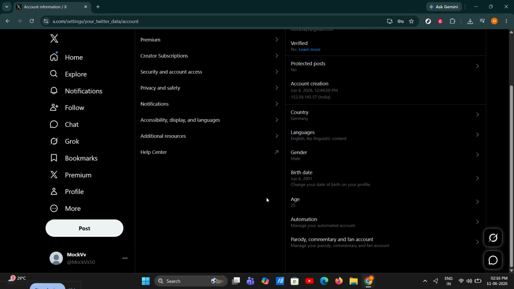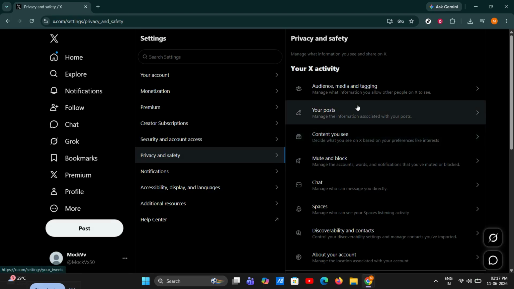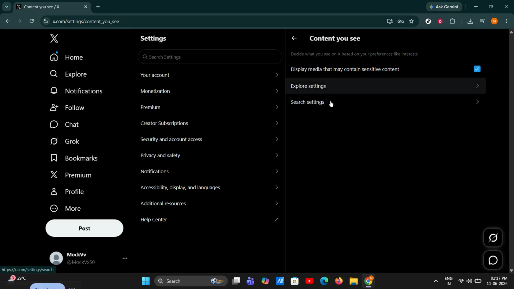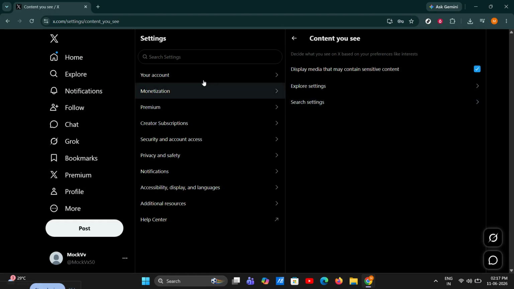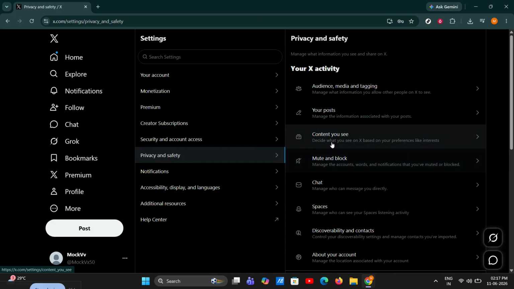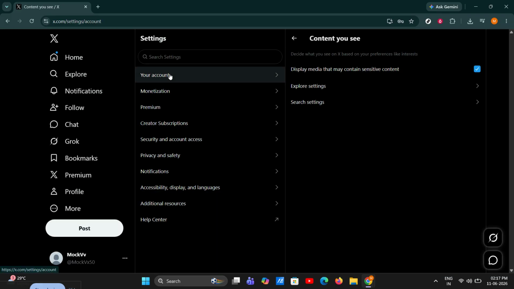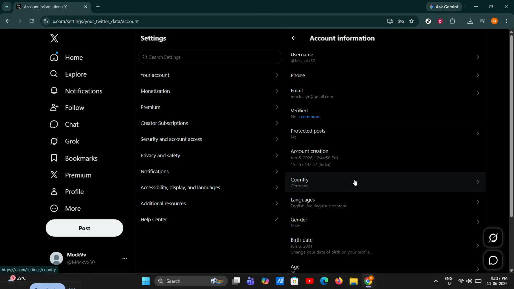So to recap, the main fix is to log into X, go to More, then Settings and Privacy, then Privacy and Safety, then Content you see, and enable Display media that may contain sensitive content. After that, go to Search Settings and turn off Hide Sensitive Content. Then, refresh the app or website and check your account information if needed. This is the fastest way to troubleshoot the content warning and adult content issue on X.